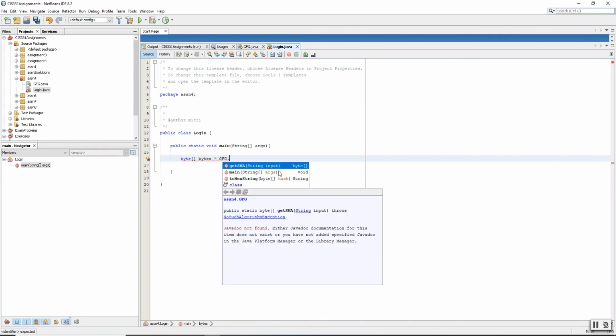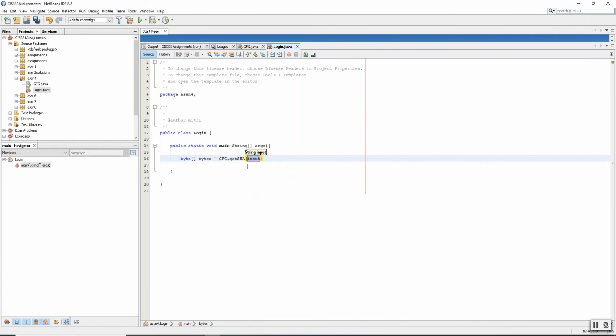GFG dot, and what do I have? I have all of these options. I'm going to call getSHA. And I'll go ahead and put in a password. I'll put just one password exclamation point, which is the same one that our XXX user had. Let me fix this. And so this is going to give me the byte array.